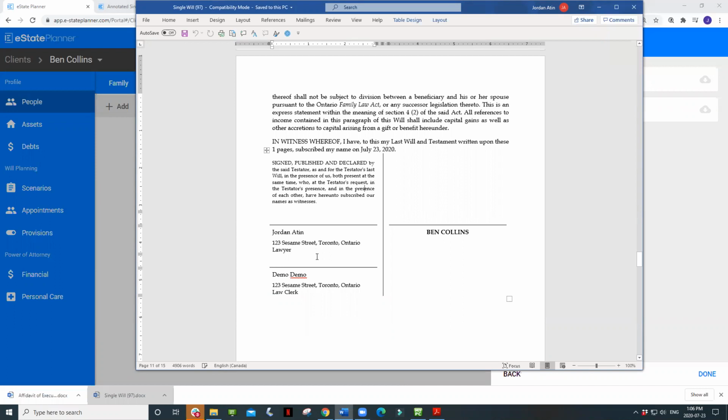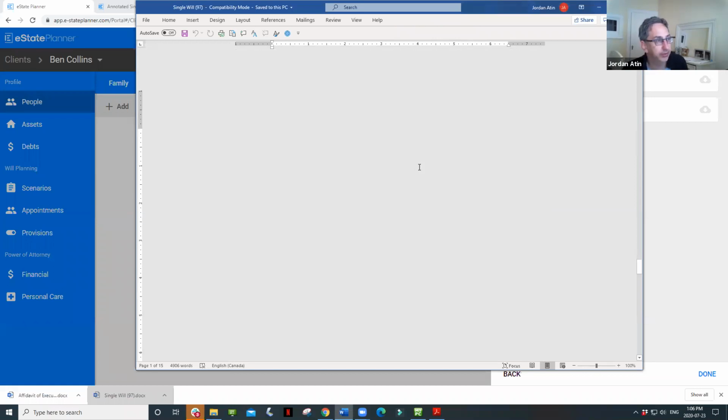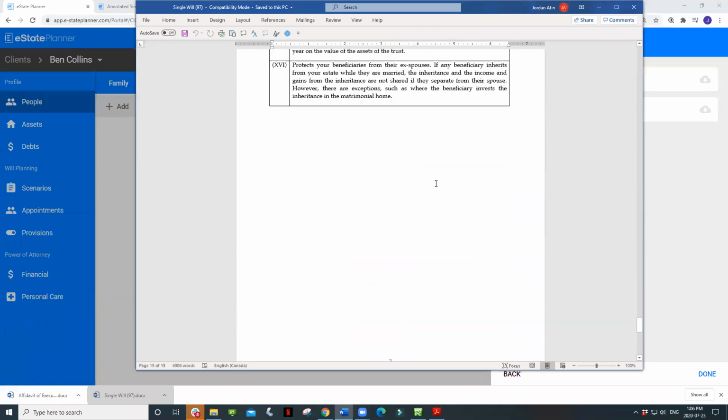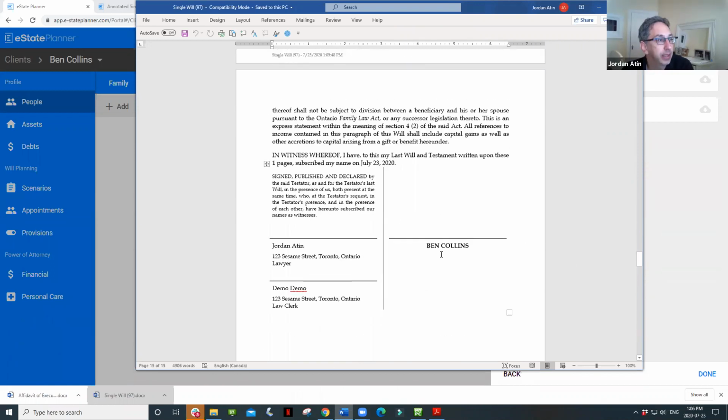Yes, thank you. Jordy, in this example, you've got an also known as, but it's not showing up in the signature line. Yeah, I wouldn't put it in the signature line typically. Oh, okay. I don't usually put that in the signature line. It's just identifying the client at the top. That's where you need that.